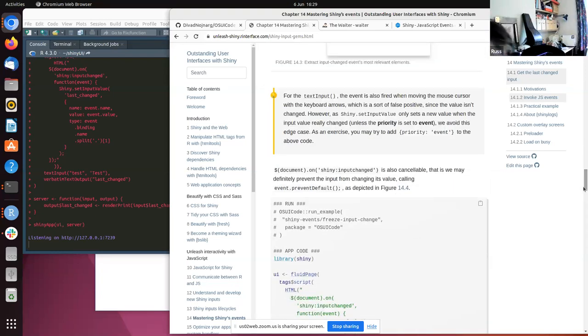It's a failed example. And what that was aiming to do was to show that purely using front-end code, you could determine which of the inputs in an app was the most recently changed one.